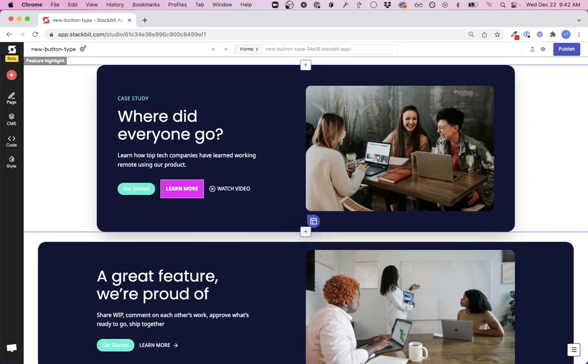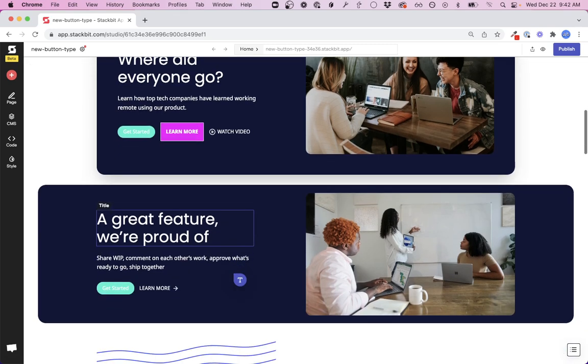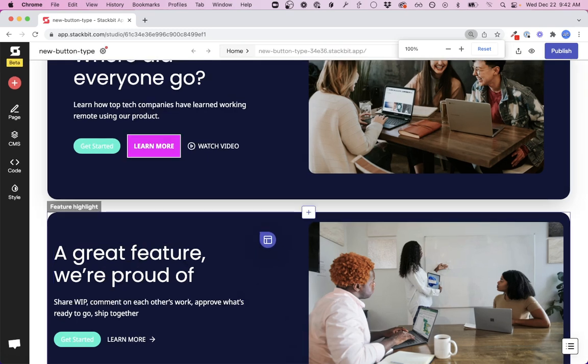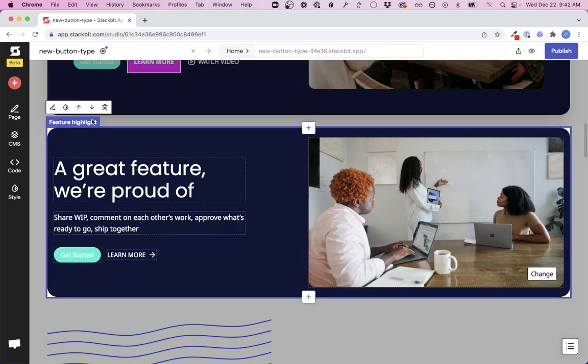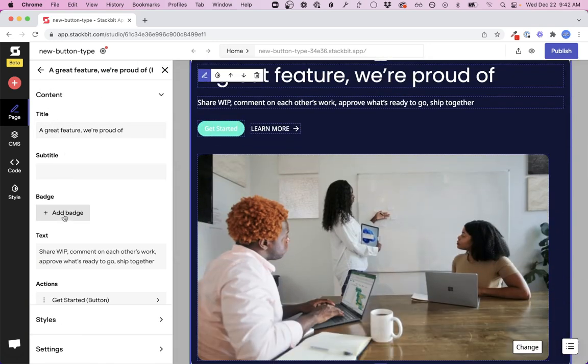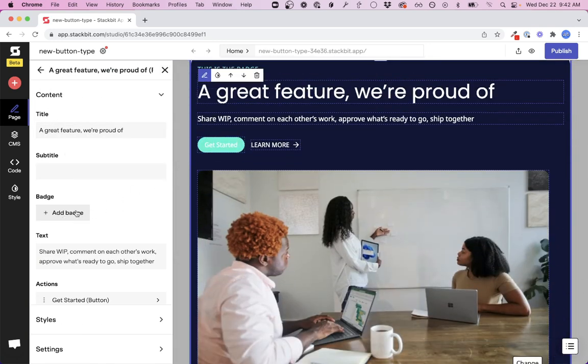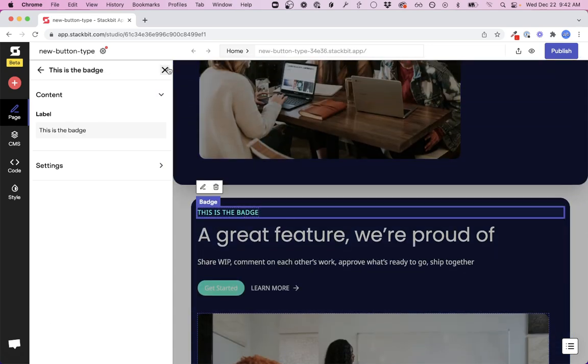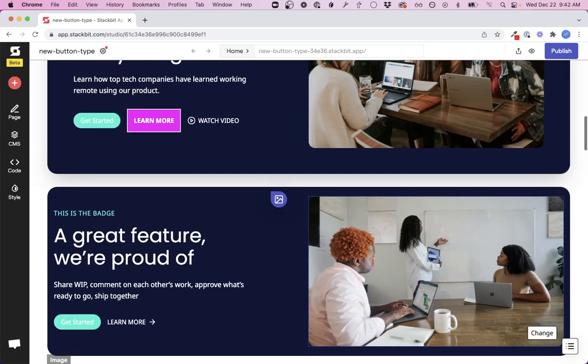But let's also add in this case study. So where's that case study part itself? To do that, what we'll do here is click on feature highlights, and we'll add in, click here, and you'll see this badge. And inside of here, it says this is a badge, which is exactly what we wanted to do.